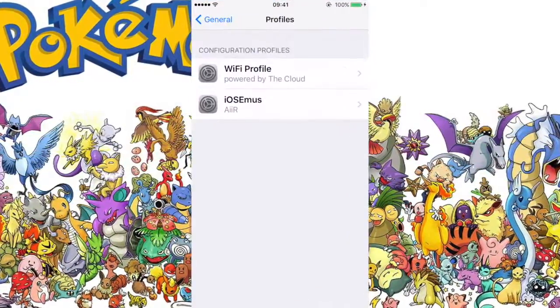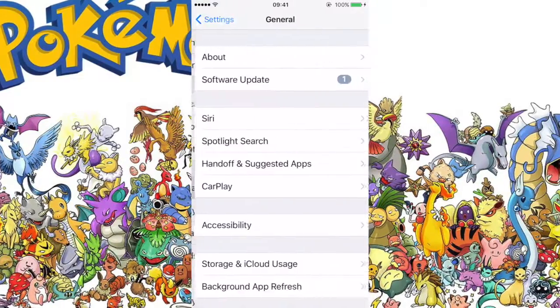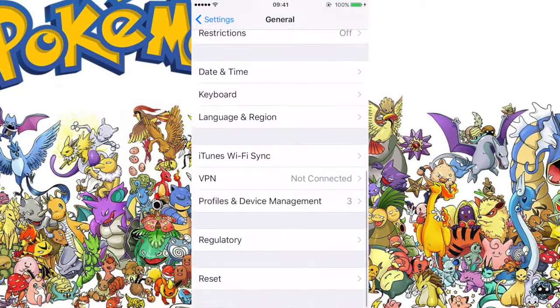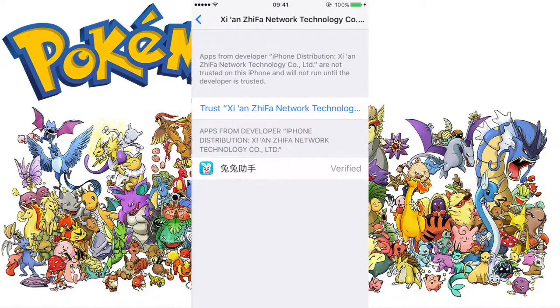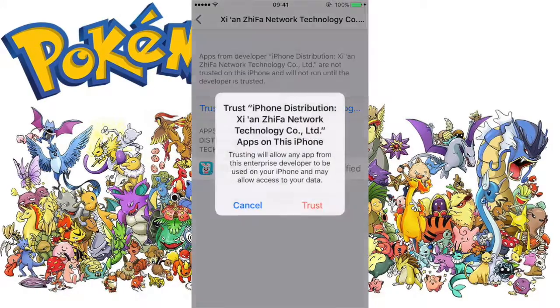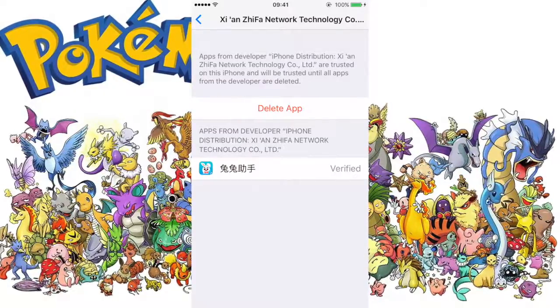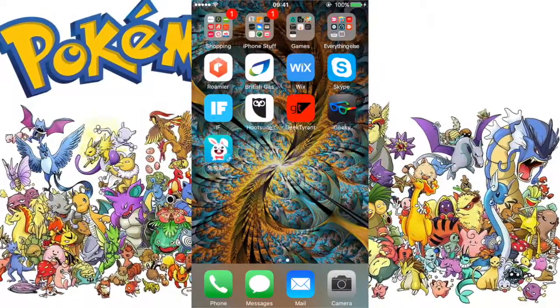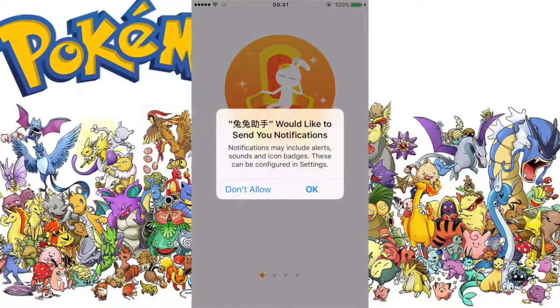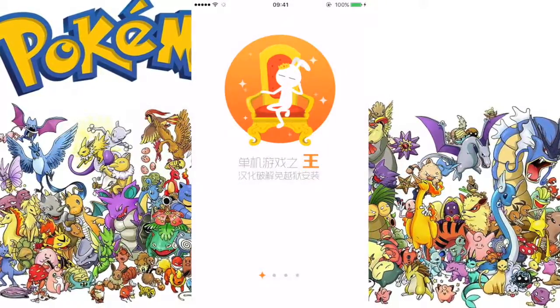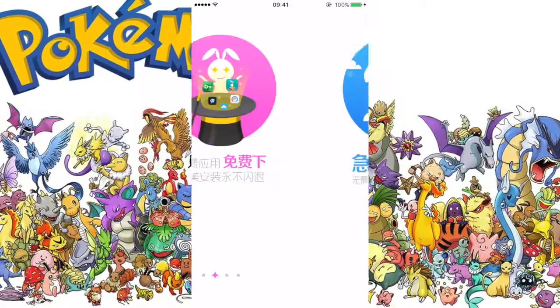So if we go back to settings and go to general, and then we go straight down to profiles management, and that's it there. So what we need to do is trust this developer, so we'll trust him because we trust the app for some unknown reason, and this time it'll let us go in and open it up. I've said don't allow because I don't really want notifications.